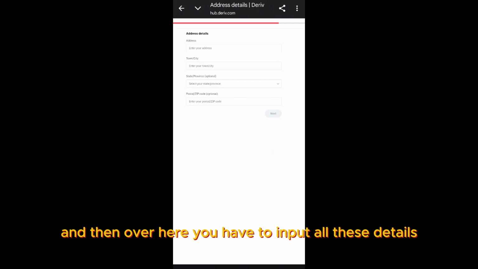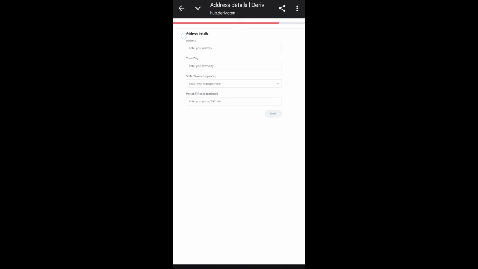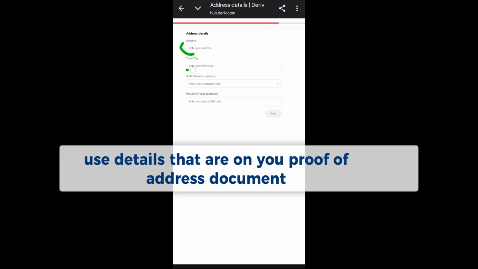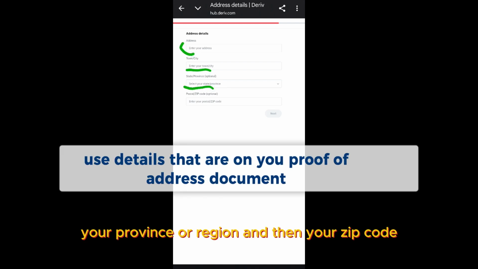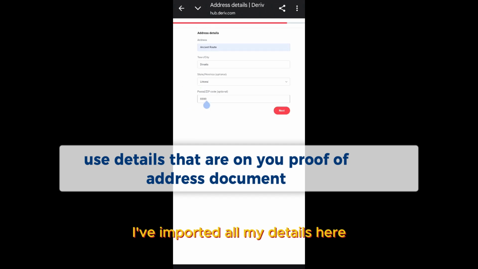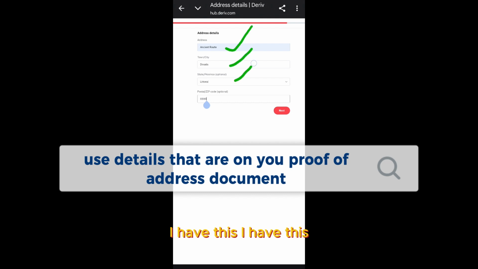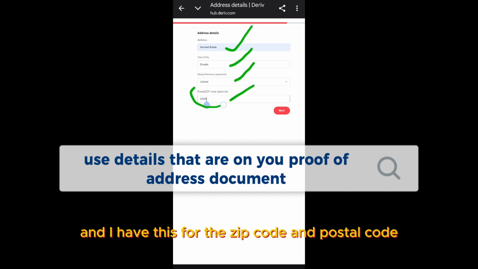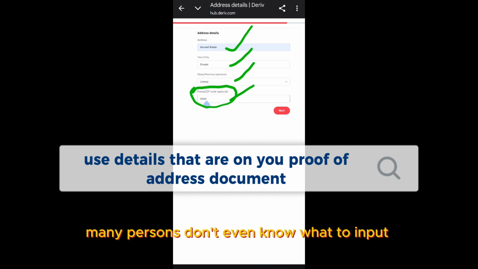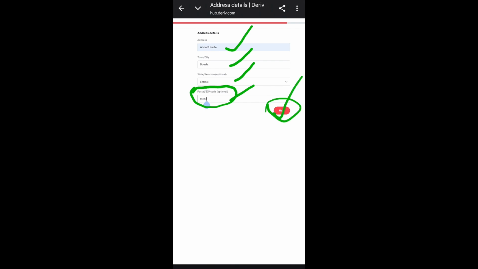And then over here you have to input all these details. You have to input your address, your city, your province or region, and then your zip code. After that has been done, you can look, I've inputted all my details here. I have this, I have this, I have this, and I have this. For the zip code and postal code, many persons don't even know what to input. Just input 4 zeros and that's done. And then you head on to click on next.